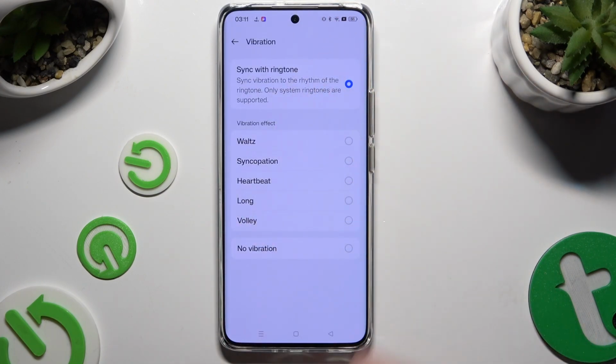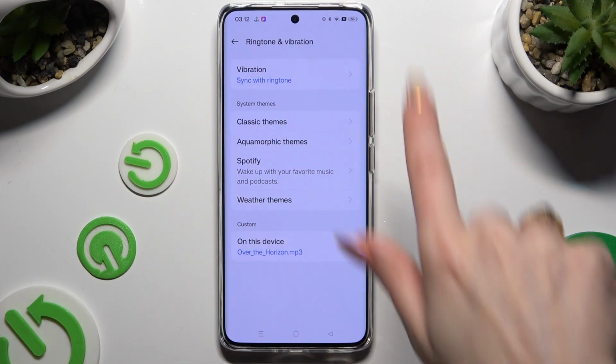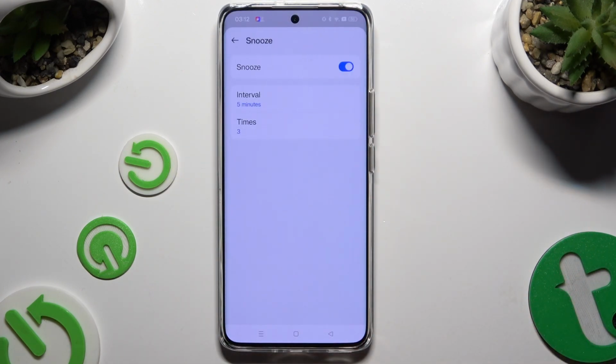Over here you can apply one of those vibration patterns, disable vibrations completely, or synchronize them with ringtone. After managing all of those options however you wish to, go back and hit snooze.